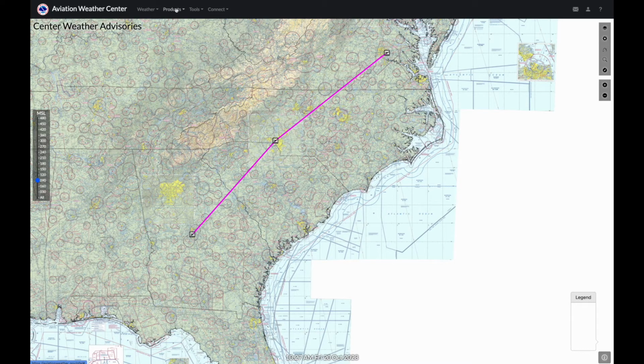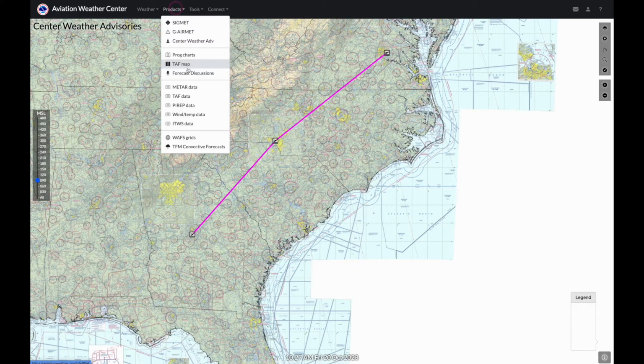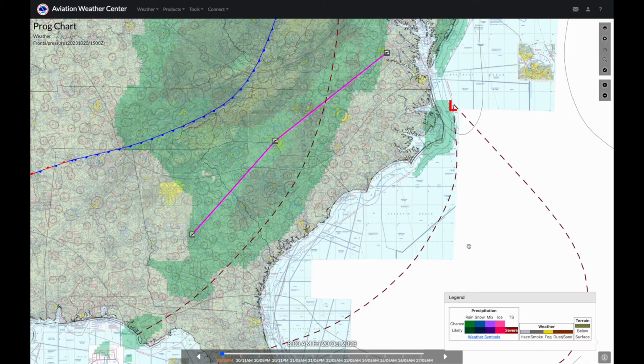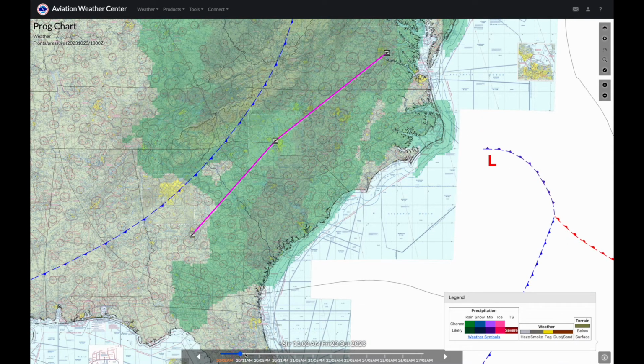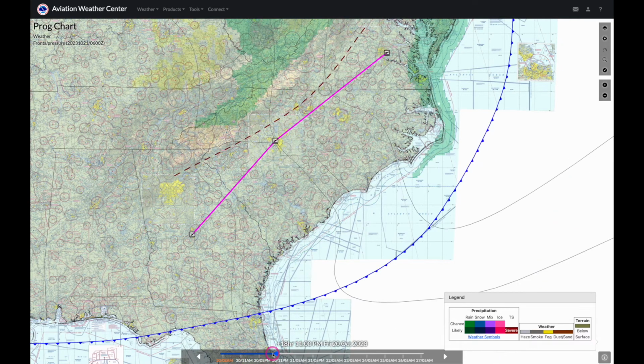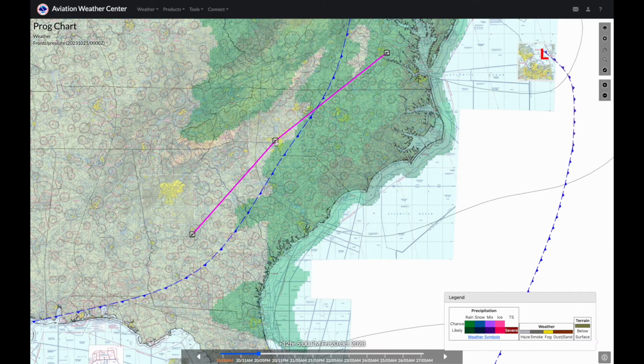Okay, the next thing we're going to look at, again, is our prognostic chart, because now we're getting closer to the flight. I know we just looked at it, but that was just as an example. So here it is. We look at the 11 a.m. and then at the 2, and then one more time right here. So it looks like right during our flight right here, there's going to be some weather along the route. We knew that. Okay, prognostic chart. Then we're going to move to the next thing.